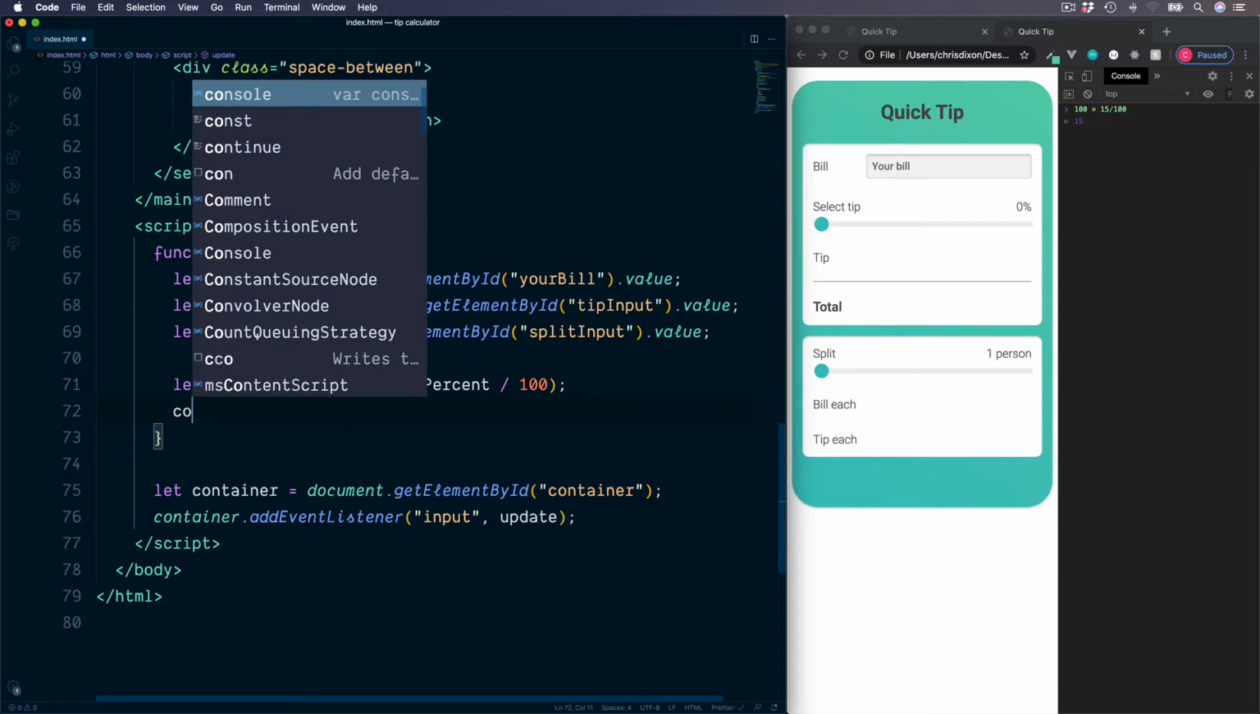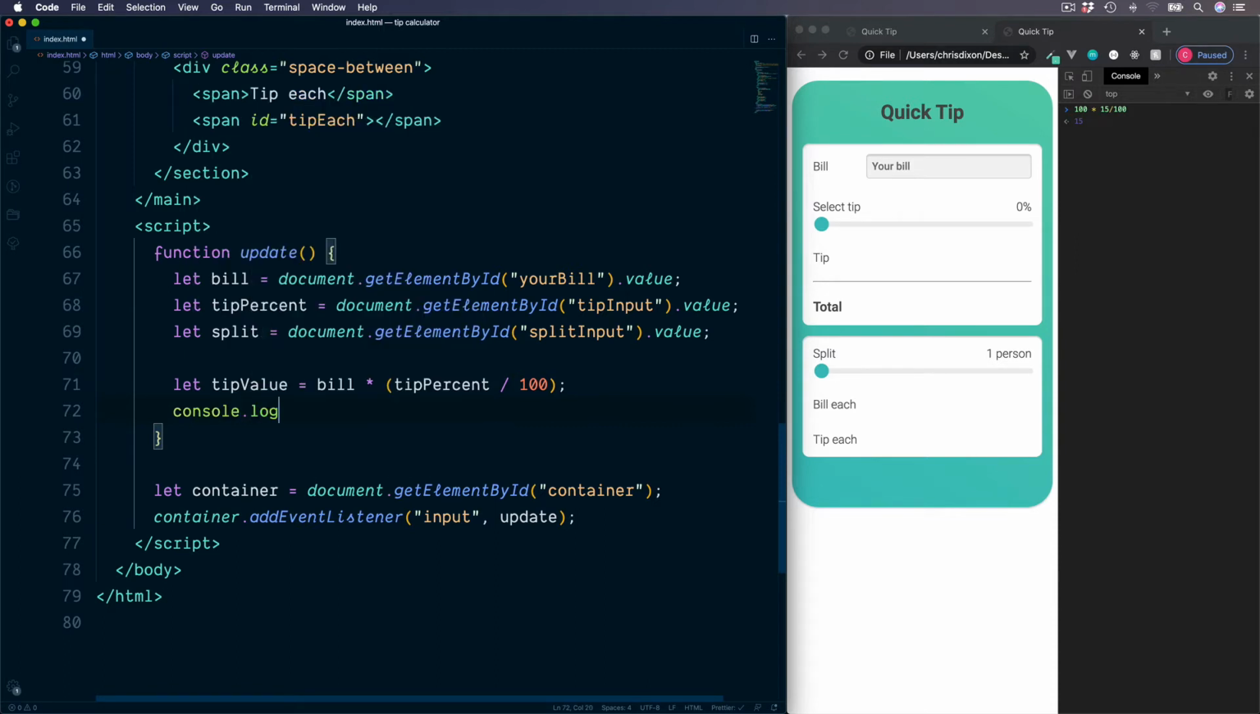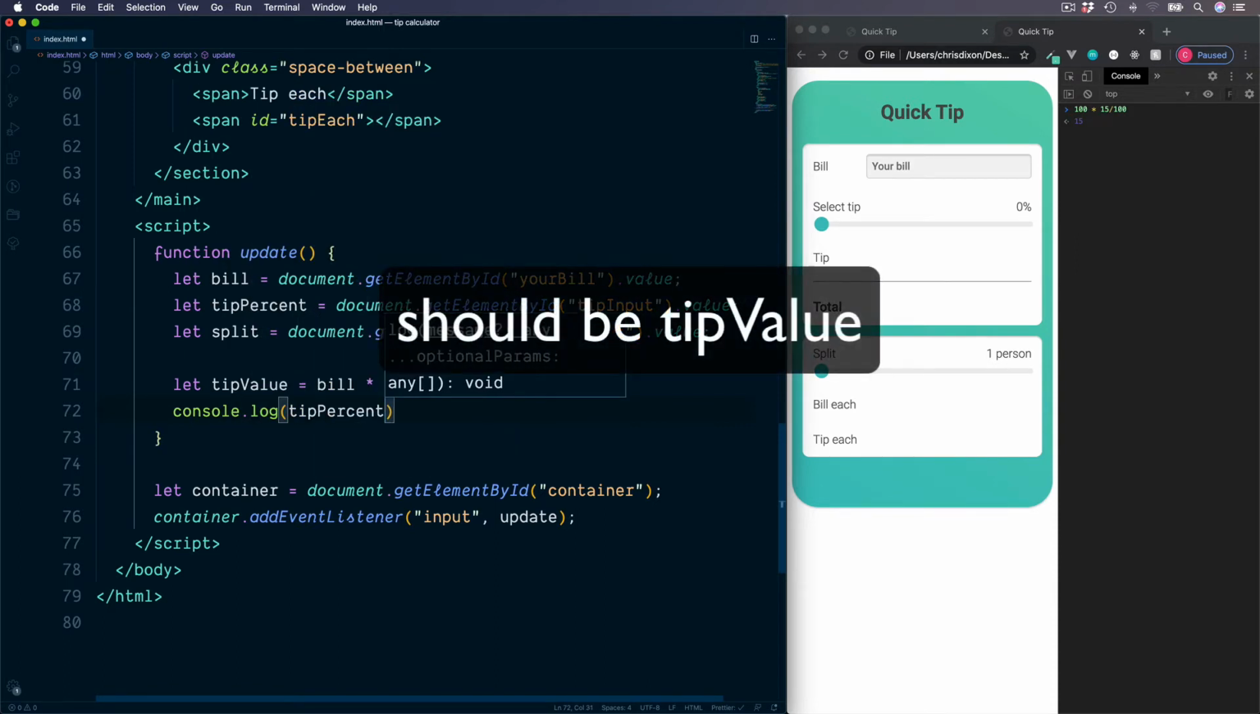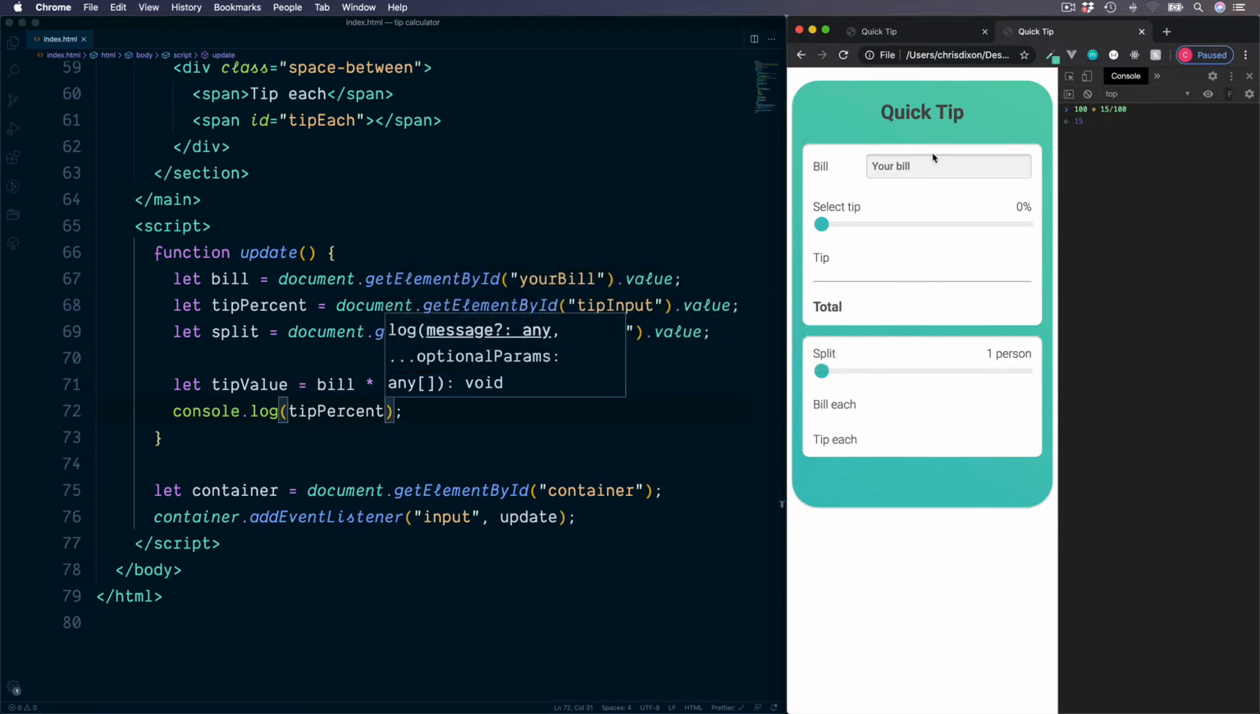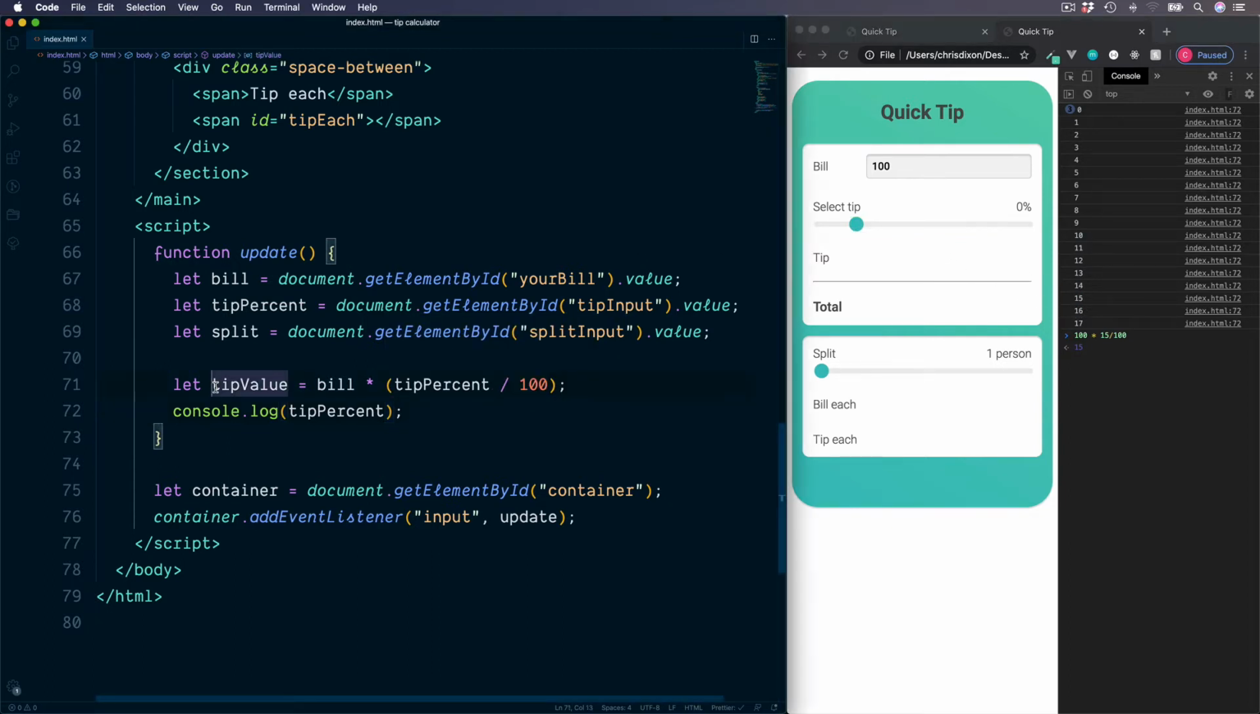Let's do a console log, and we can check this is all working fine. So the tip percent, refresh the browser. Let's go for the same calculation. So 100, we can select the tip value. And you can see if we move this all the way up, the updated values are now displayed. So now we have the total value of the tip.